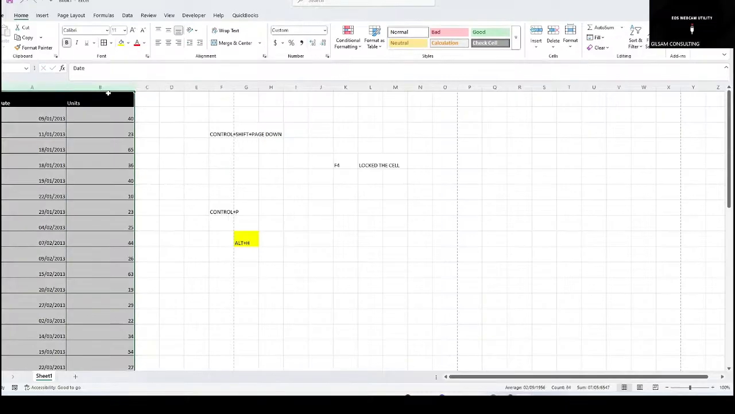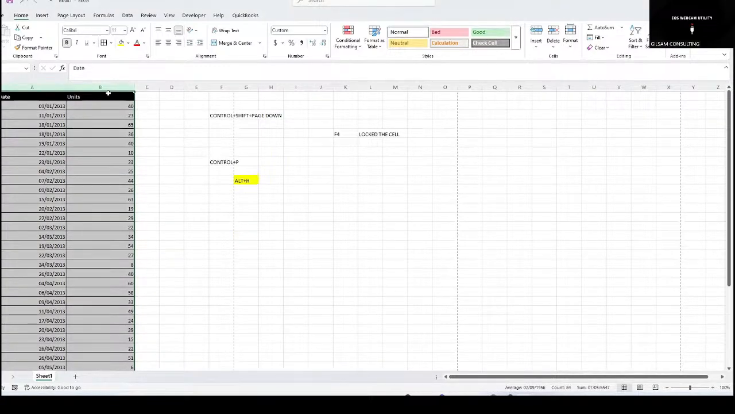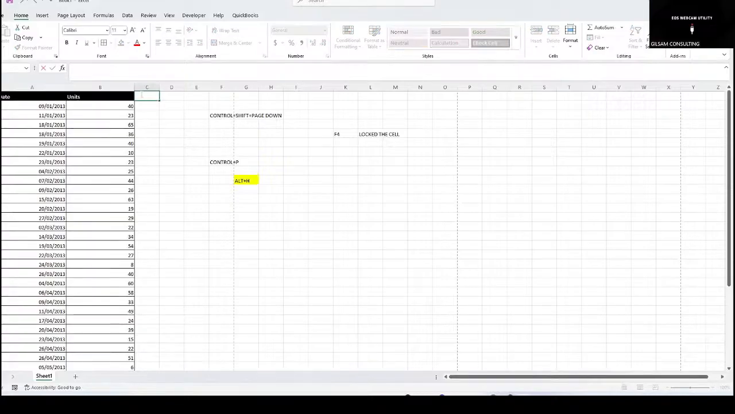18 is much better. Alt H 0 H. 18 is much better. So for example, you want to calculate an increase of the unit of 10%.